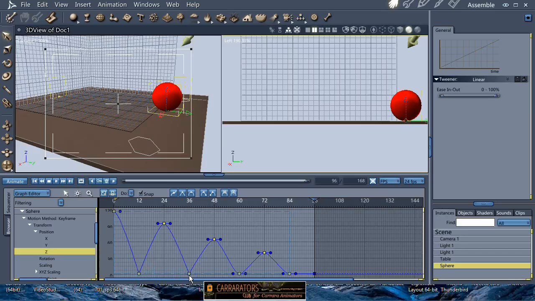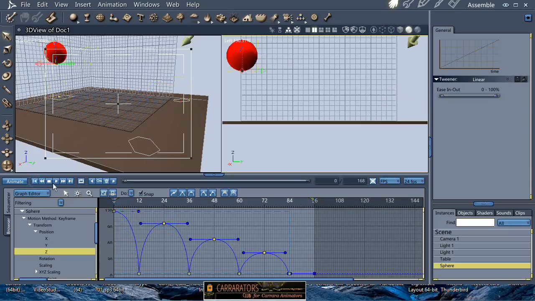So I'm shift dragging these handles to constrain it to the axis. And then let's do this one here. Do all of these. Okay, now let's go back. And the ball's going to basically follow this path. So let's run it and see what it looks like.